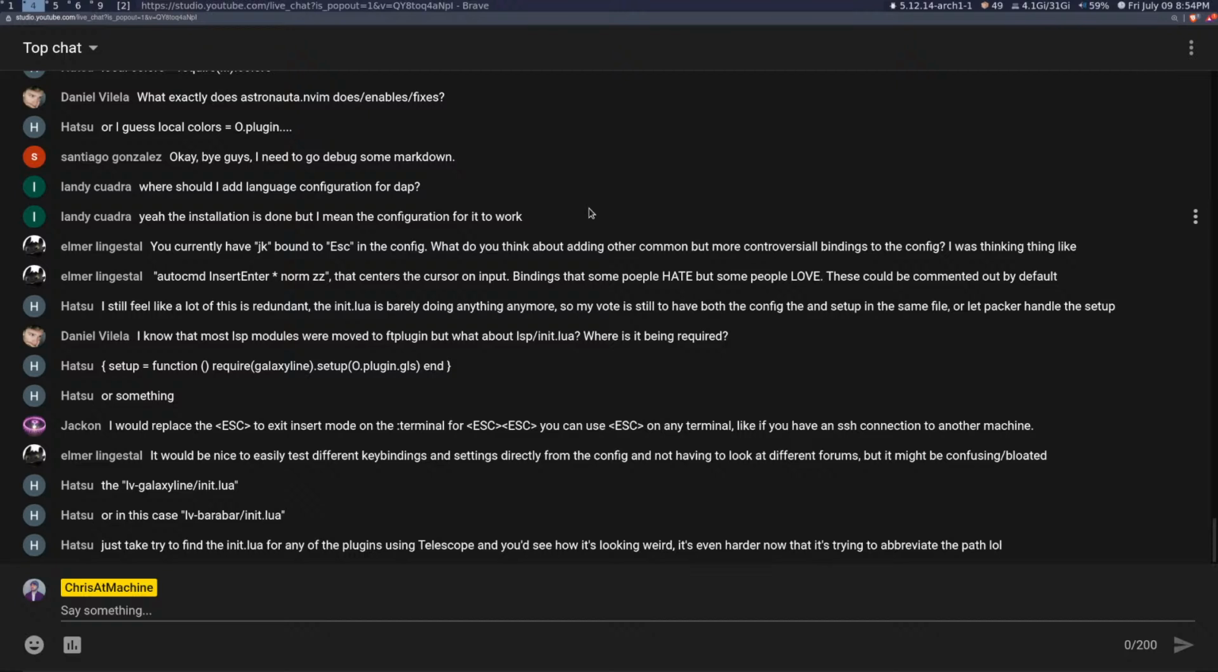I would replace escape to exit insert mode in the terminal. For escape, you could use escape in any terminal.